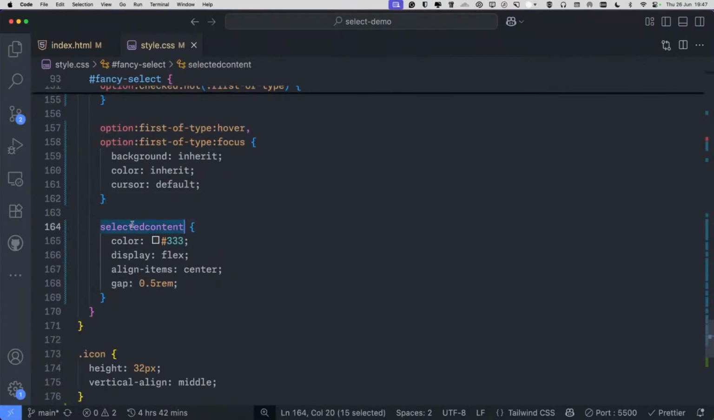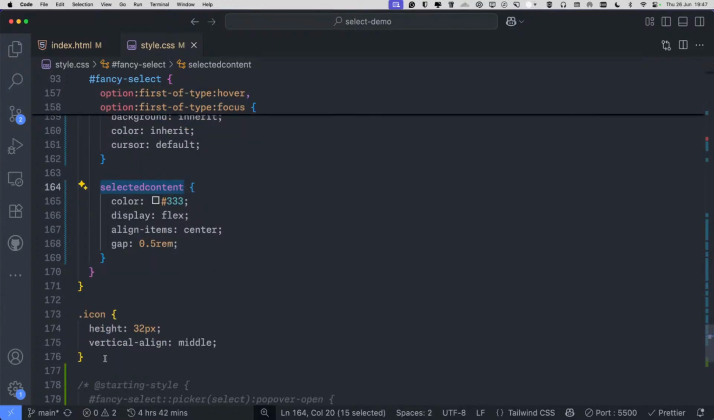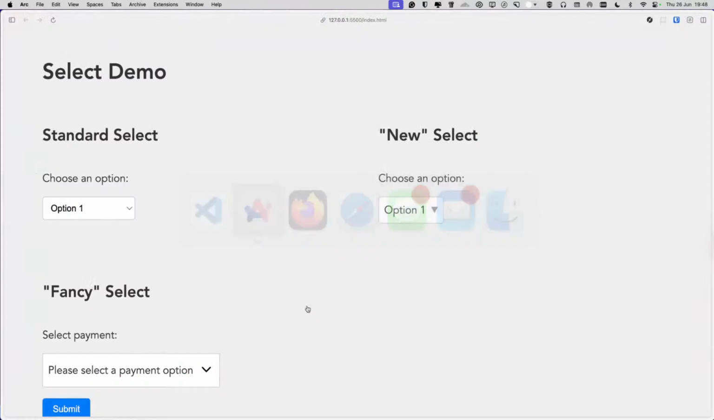But yeah, there's our selected content, which Schalk demonstrated earlier with the emoji selector. This is what appears in our select after we make a selection. I'm just making it that color, and I'm displaying it flex, aligning it, and giving it a gap. So there's a nice layout there, because I'm pulling in both my SVG icon and my text. And then my icon, I'm just vertical align middle, height 32. That's not important.